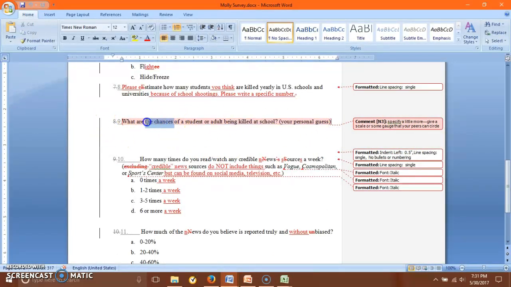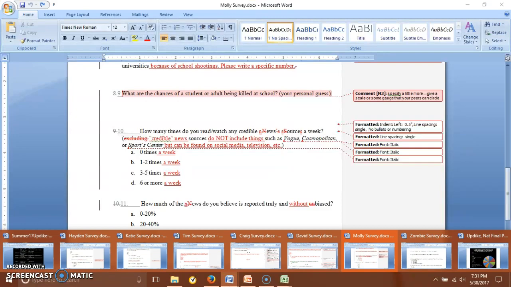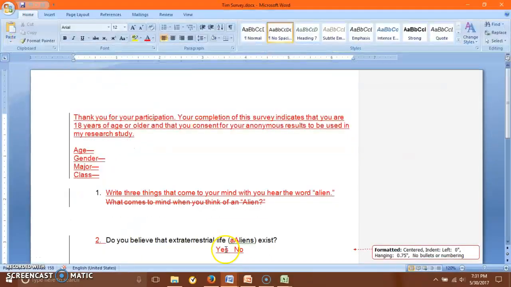Where if you're asking for the likelihood, that's where the Likert scale comes into play. She had a range here and another range here. Okay. So these are all good things to keep in mind.